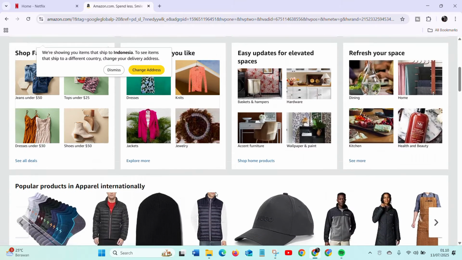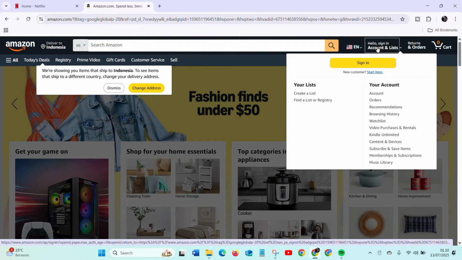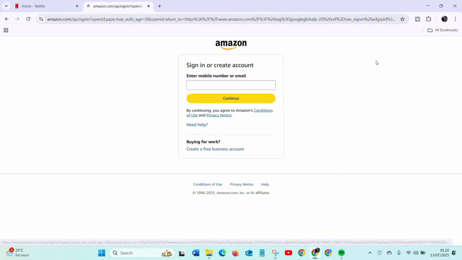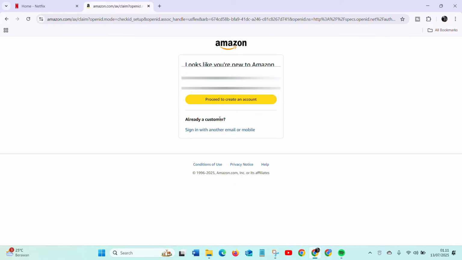Now, here's the Amazon. You want to log in. There is an option, sign in. You can just click on that. You can enter your mobile number or your email. I will log in with my email. Click on continue.